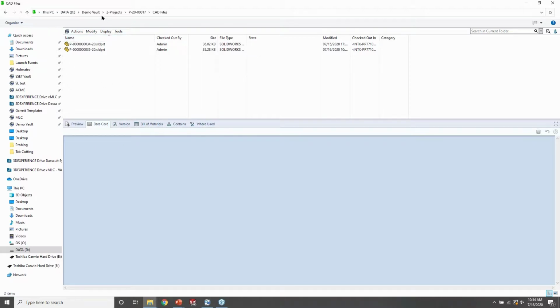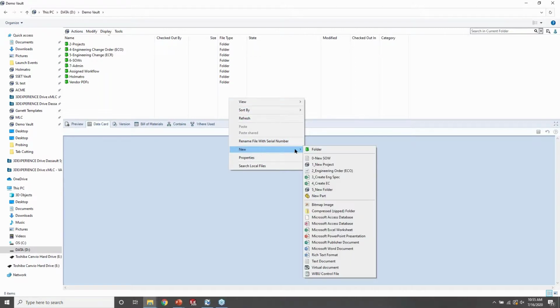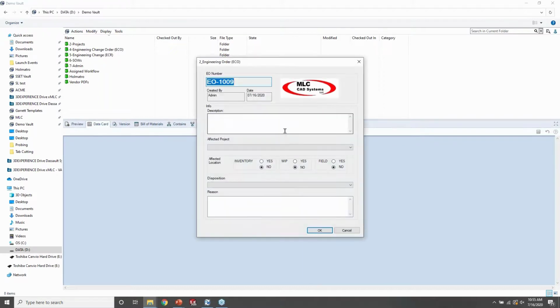Another great option for a template would be something like an engineering change process. A lot of companies have an Excel file, or a lot of our PDM customers have an XML file, where they document their change process. So I can go in here and say, I want to create a new ECO, and I get an ECO template.